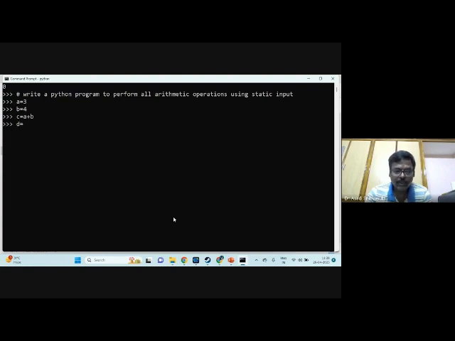Then D is equal to A minus B. All arithmetic operations: addition, subtraction, multiplication. E is equal to A star B. F is equal to A divided by B. G is equal to A modulus B. Now check all the values. Output: C is 7, D is -1, E is 12, F is 0.75, and G is 3 for modulus. So this is a simple program I have executed in IDLE, Integrated Development and Learning Environment.